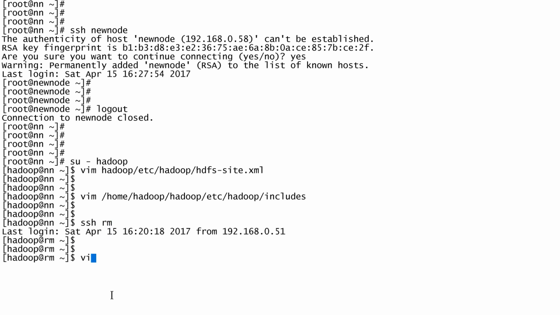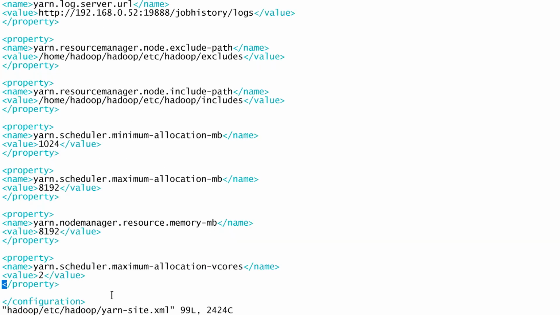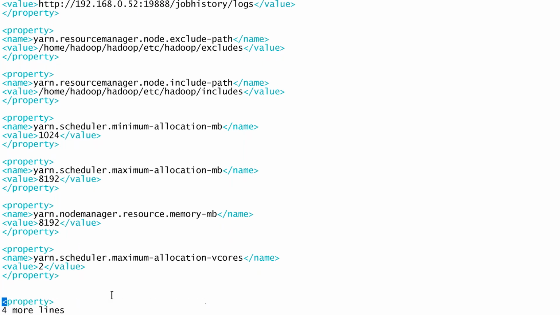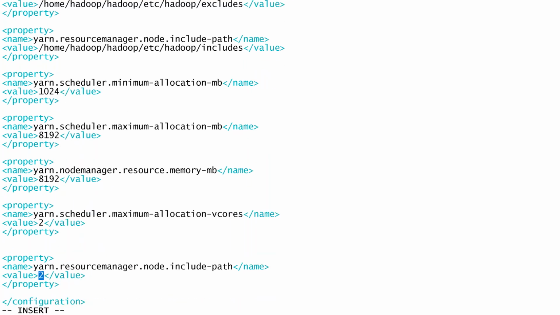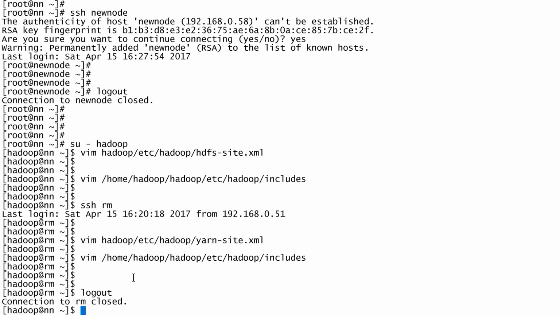And in the resource manager, we will do the same thing, etc/hadoop/yarn-site.xml. And here we're going to add a property. I'll just copy from the node, and the file here is, we can put the same file here as well, /home/hadoop/etc/hadoop/includes file. So we'll just open this file here and we'll add a new node: 54, 55, 56, and 58.